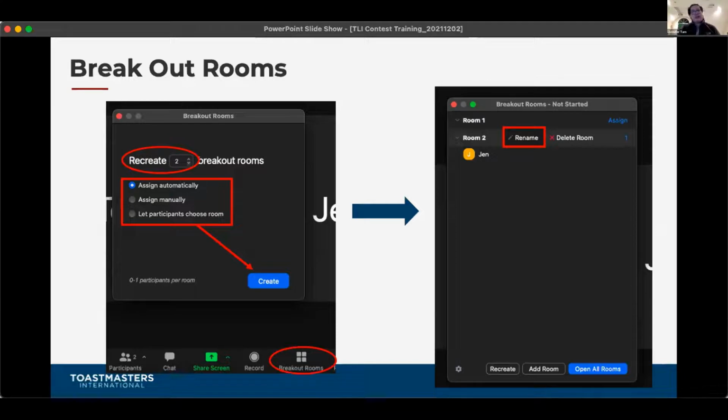And then you're going to want to click assign automatically. There are 2 other options to assigning members to breakout rooms, but because we're in contest mode, you're going to want to click on assign automatically. Once that happens, you can hit create and you'll see that your rooms are now created. They are appropriately named room 1, room 2. That is if you had 2 rooms. If you had 4 rooms, it would be room 1, 2, 3, 4.